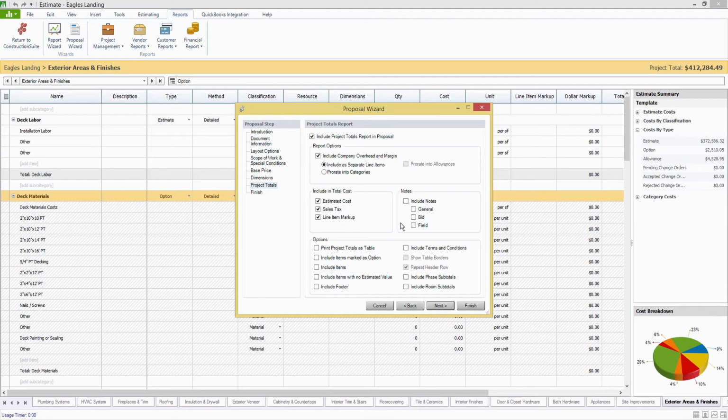Now you control exactly what cost information is pulled into here, so how we present our company overhead margin is up to you. You can separate it out to where they can see exactly how much that company overhead margin is, or you can prorate it into your categories so that it will divide it up proportionally through the rest of your job. Now you can include any notes, just like the one we saw with that RS Means quote earlier, general bid and field notes. If you generate this proposal the way that I was telling you about with just the basic information, name and cost, these will pull in directly underneath the relevant category, subcategory, or item. If you print the project totals as a table, it will pull in at the bottom underneath the table.